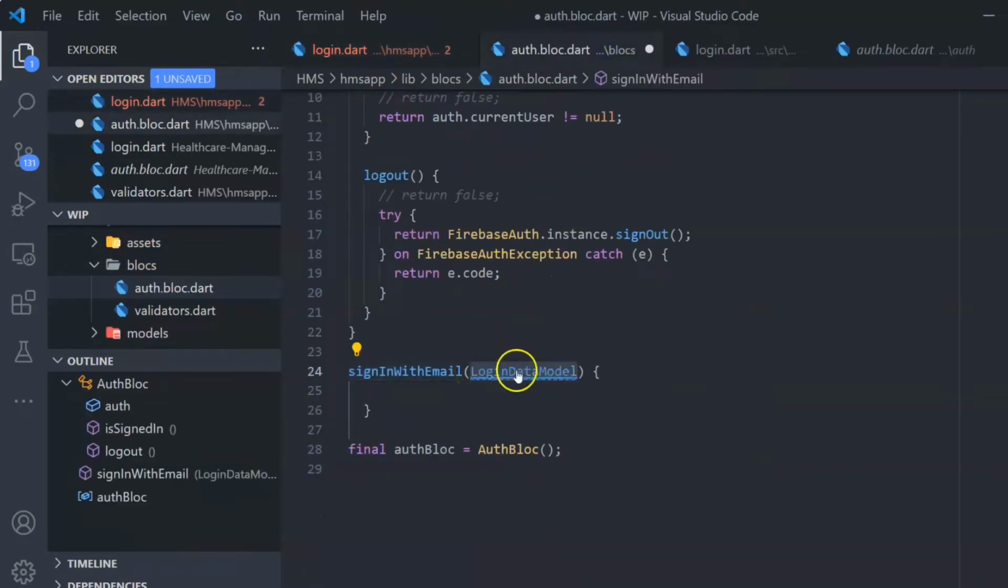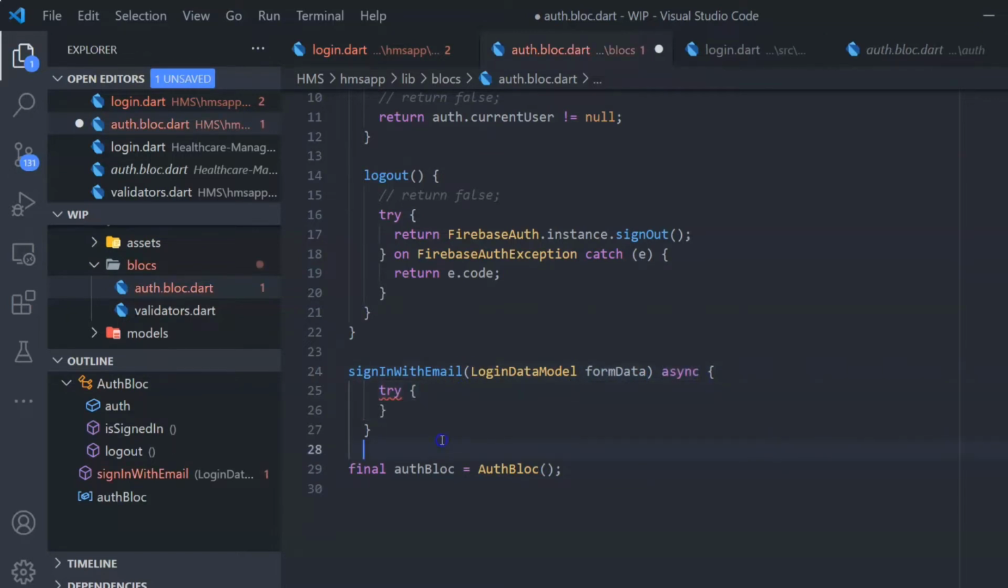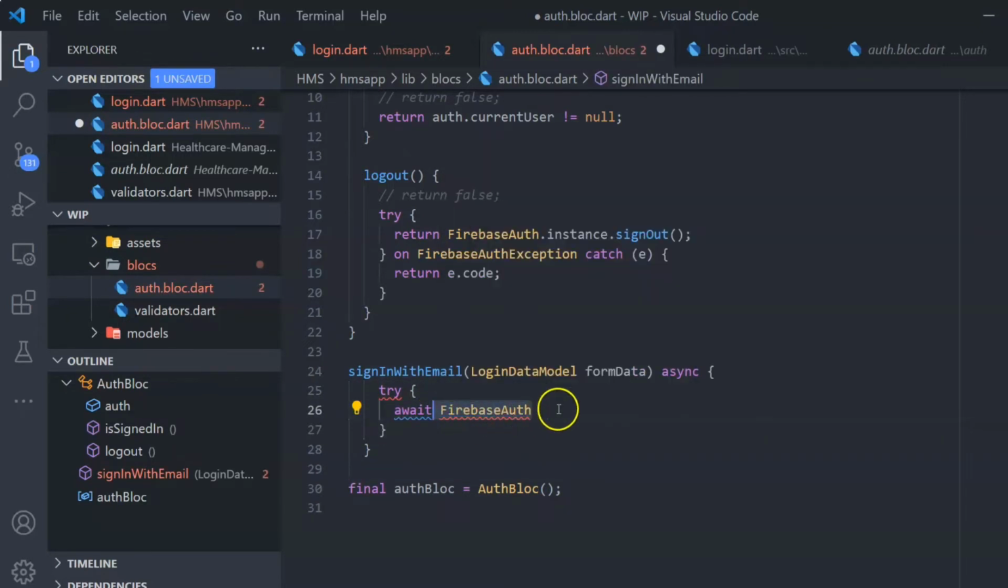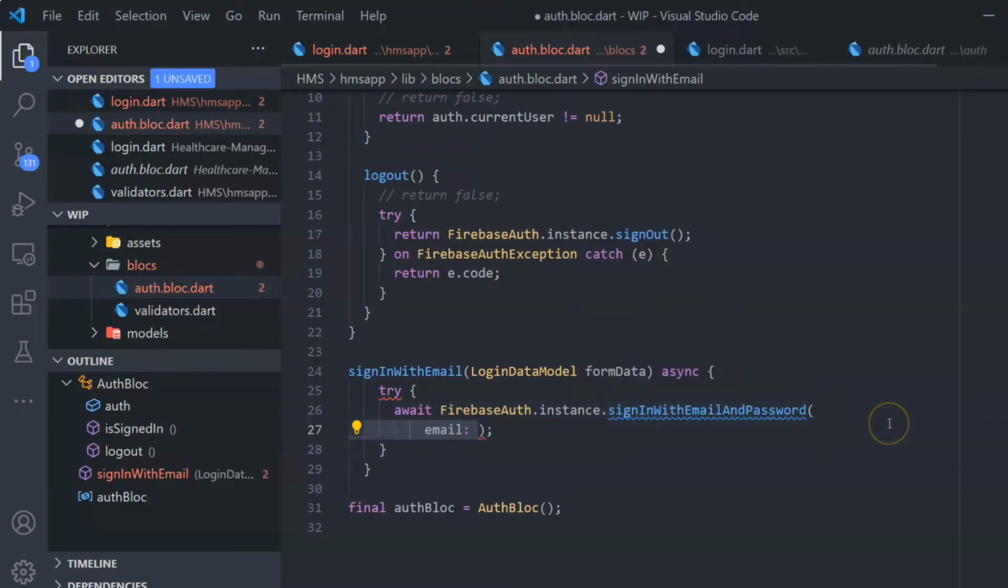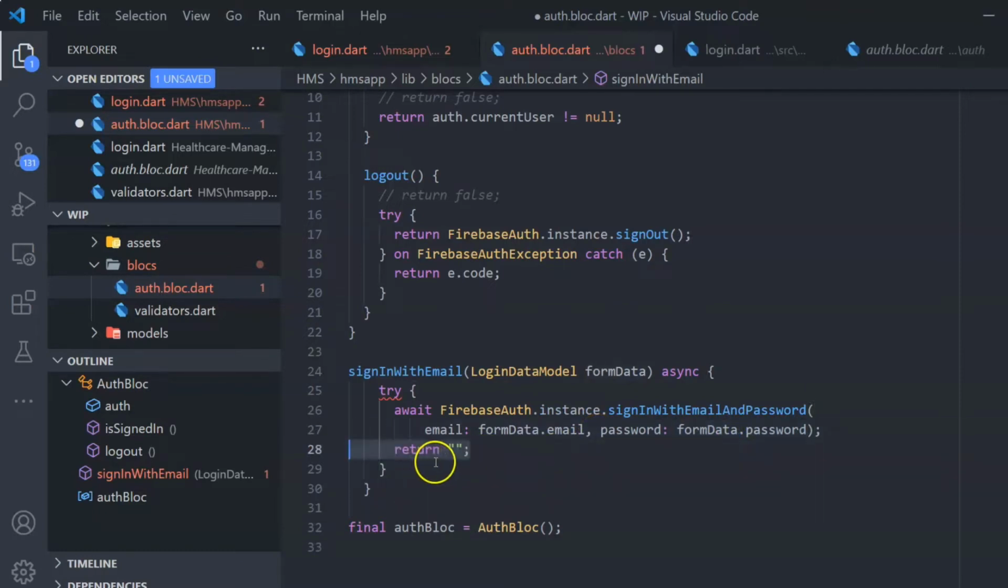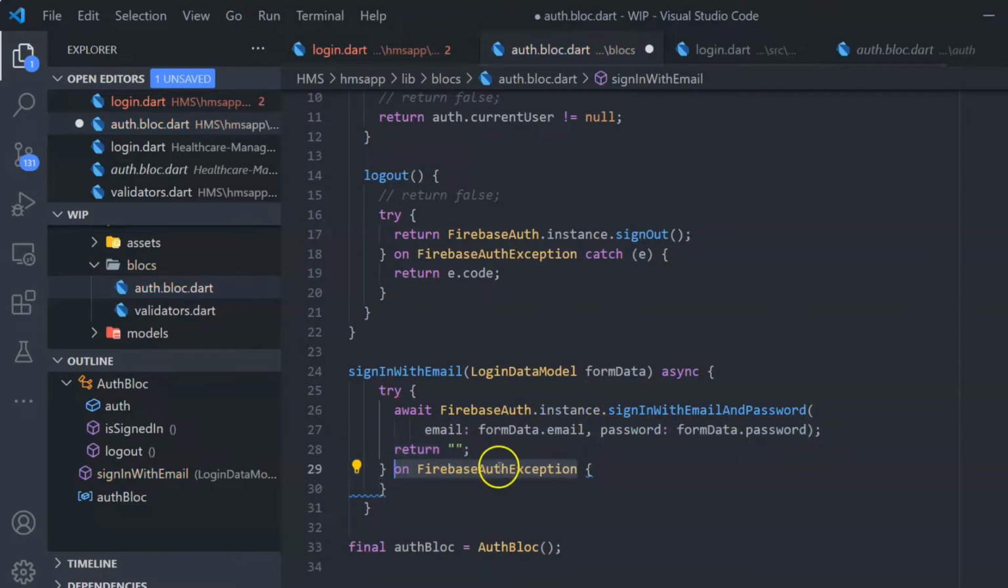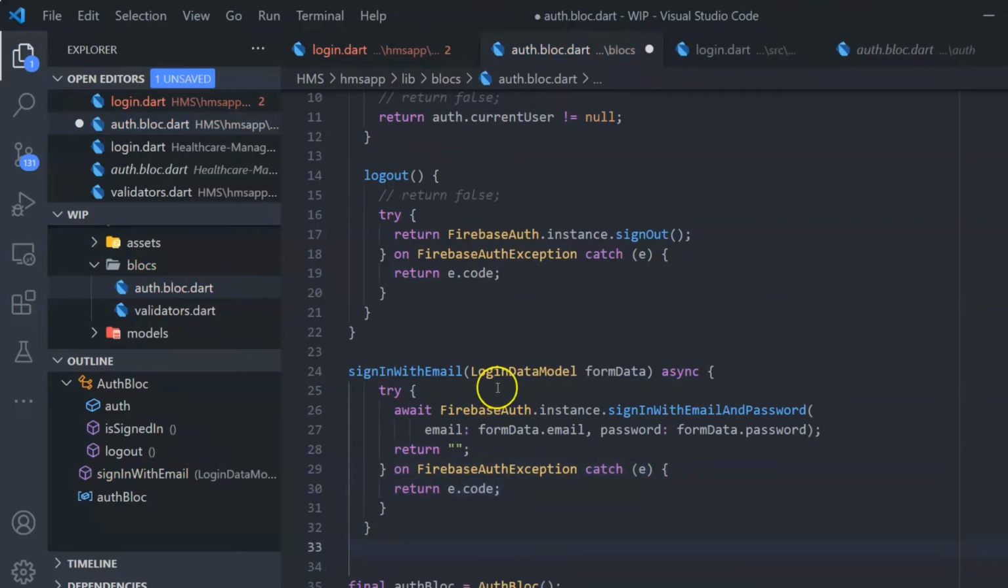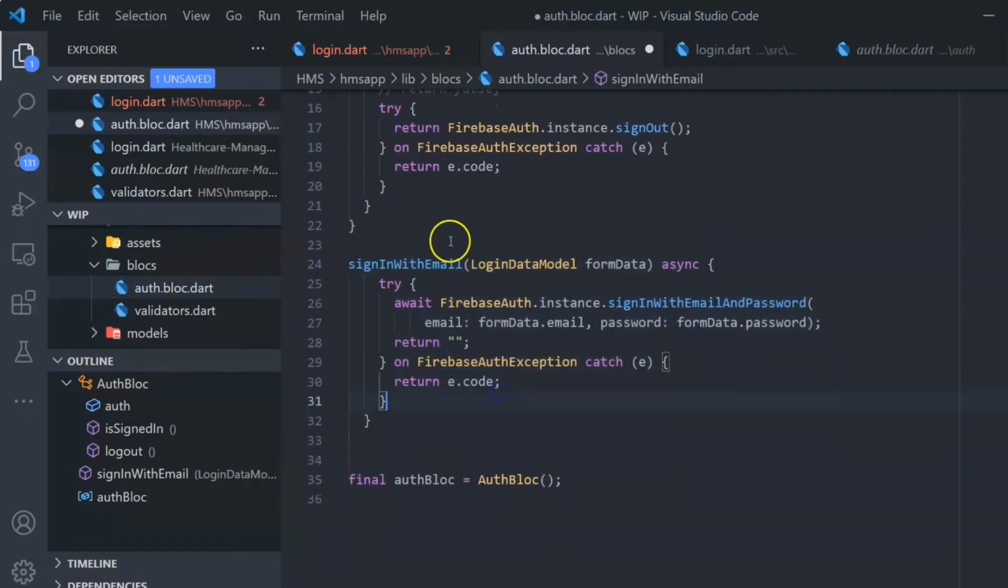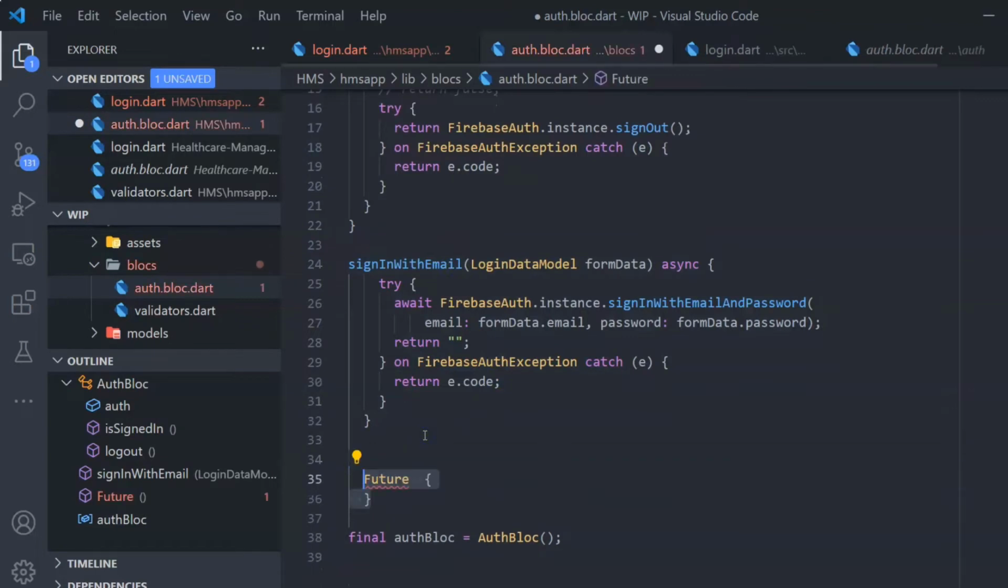Okay, I'm going to create this function, sign in with email, and as you can see, when you call this function you pass a model, and the model is the data model which has the email and password. Here I'm going to again create a try and catch block, and inside the try block I'm just going to call FirebaseAuth.instance, and there's a method, sign in with email and password. All I need to do inside that method is pass two parameters, email and password. The model is whatever form data we are passing, so we just need to say formData.email and formData.password. It's as simple as that.